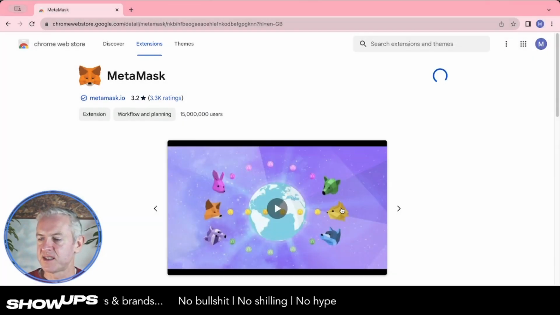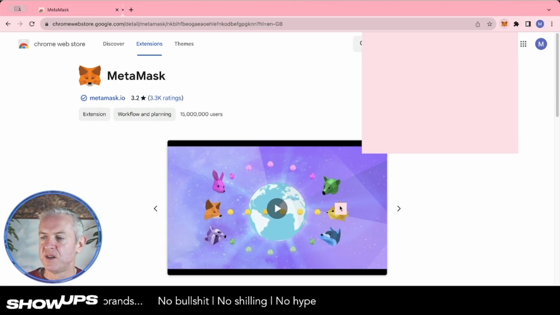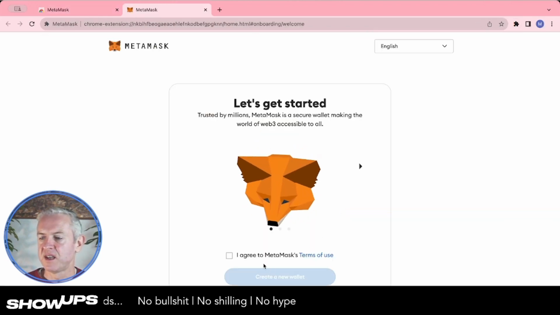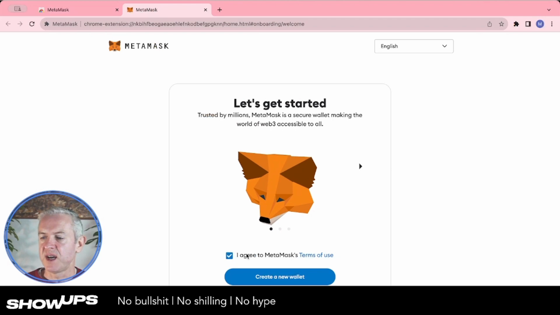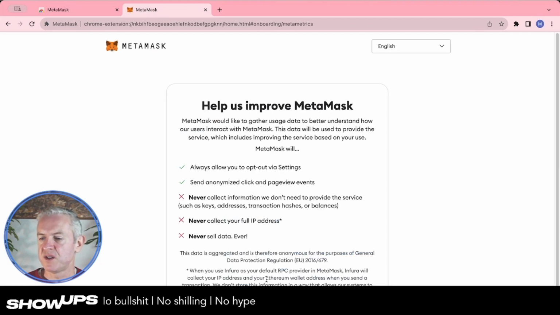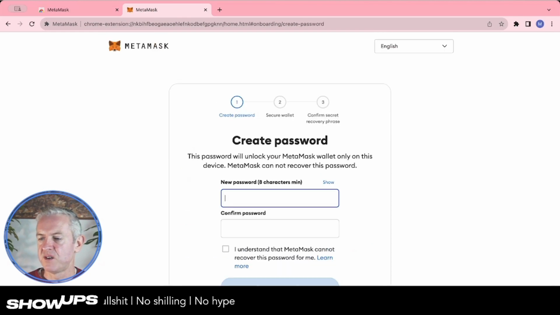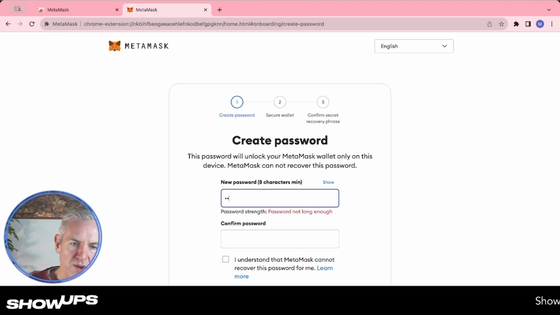Okay, we accept Chrome's really scary agreements. Okay, I agree to Metamask terms of use. Create new wallet. I agree. Okay, create a password. This password is going to be used to unlock Metamask on your local device, on your local machine, on your PC or your laptop. This is important, but there is a more important password coming up in just a moment.